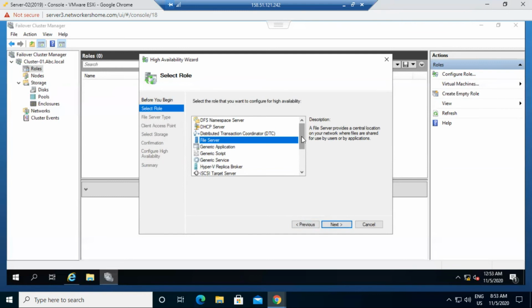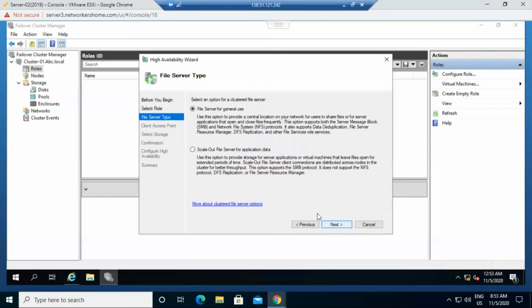As you can see, we have so many services there. We can provide failover clustering. We can enable failover clustering on those services: DFS, DHCP, Hyper-V, all those servers too. So now click on next.